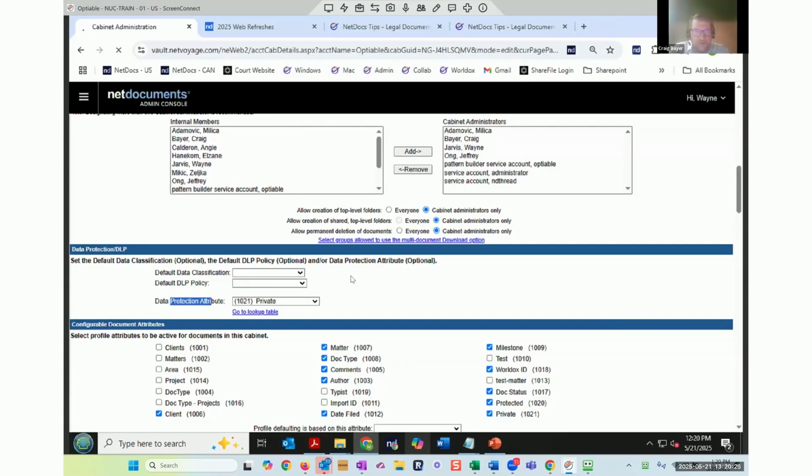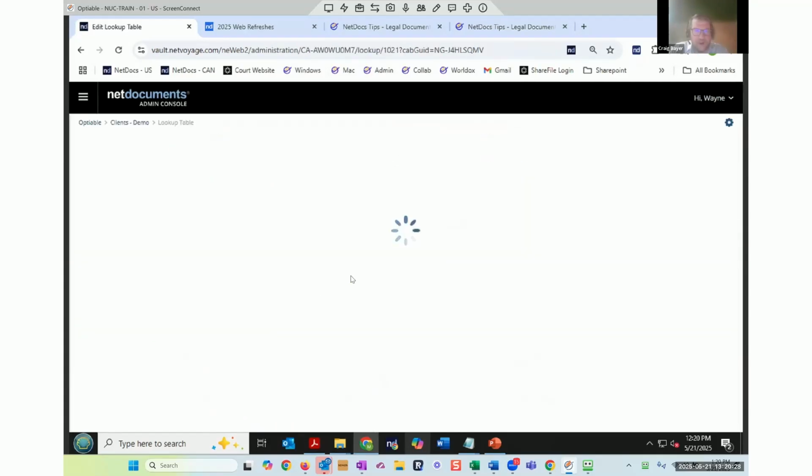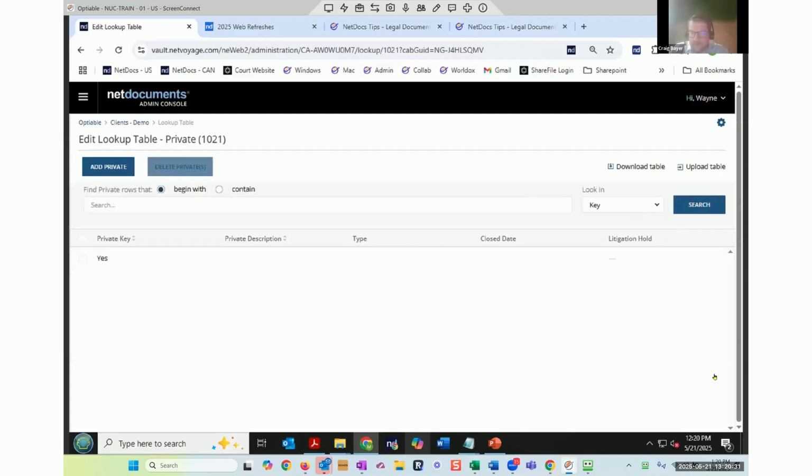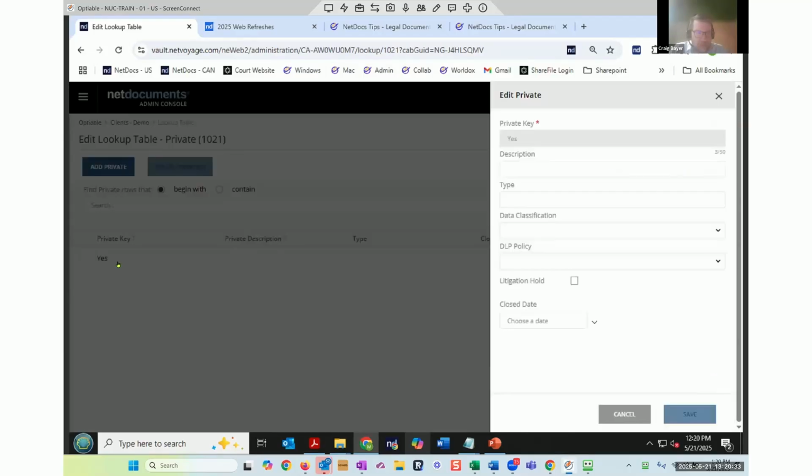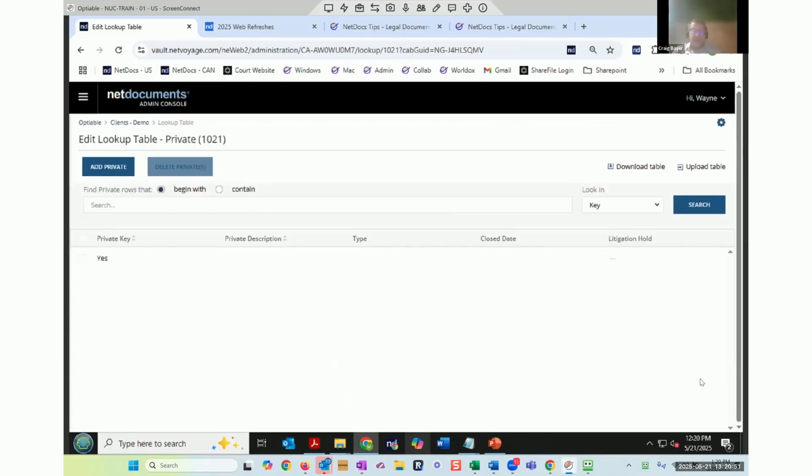And then we're going to come over and it's going to open up the lookup table. We will just double click on yes. And under policy, we're going to choose no system downloads. This is applying it. So when the attribute is yes, apply this policy. And this is what I've rolled out for clients of ours because they're like, hey, we only have certain documents that can never leave the system, so I'll set up a profile attribute, and when they mark it, they're then protected.